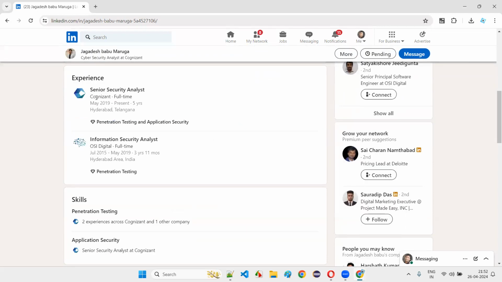This is senior security analyst, Cognizant full time. Present 5 years. It's been 5 years, guys, since I left my job. He went to the security side of Cognizant, and I came outside. It says penetration testing and application testing, I think. Shortly, we call it VAPT, which means vulnerability assessment and penetration testing.